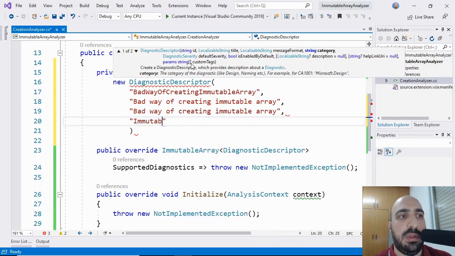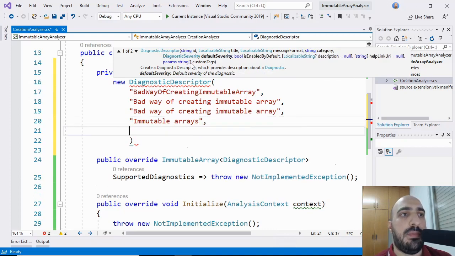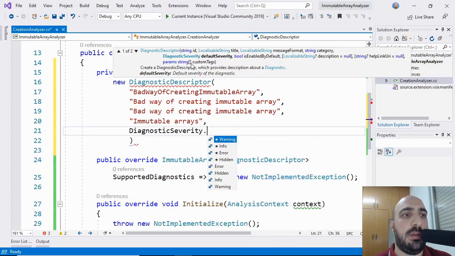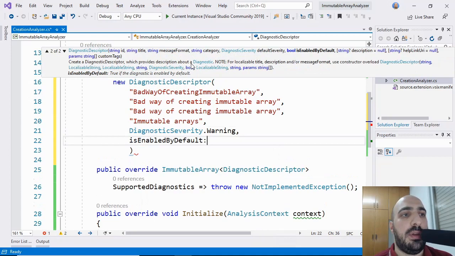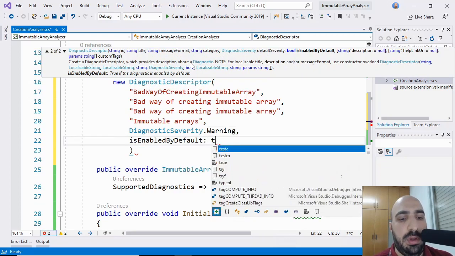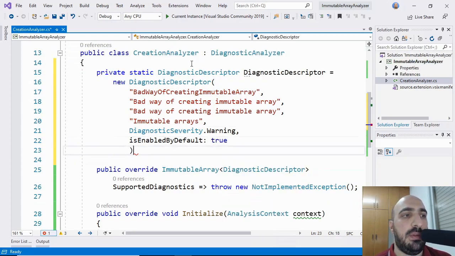Category, let's say immutable arrays. Then severity, this is where I specify whether this is an error or a warning, for example. So this is a warning and is enabled by default, true. I want this to be enabled by default. Okay.